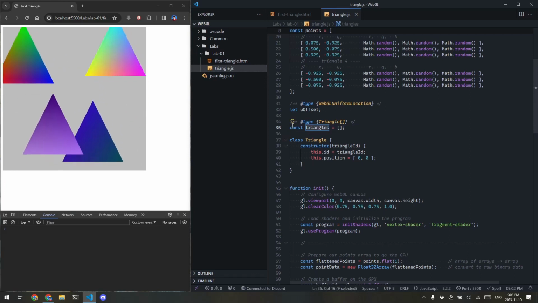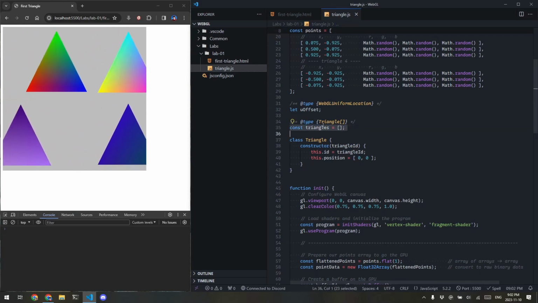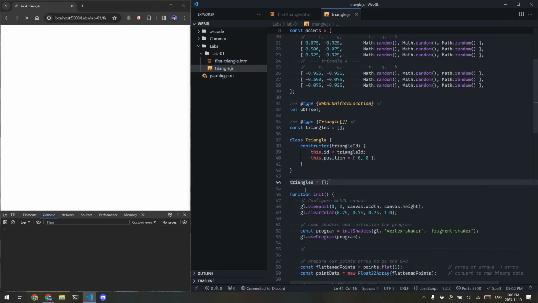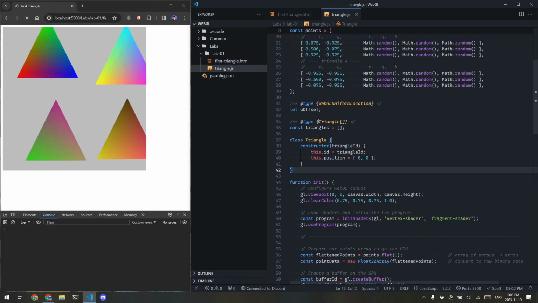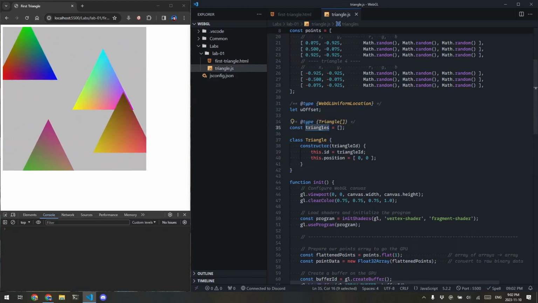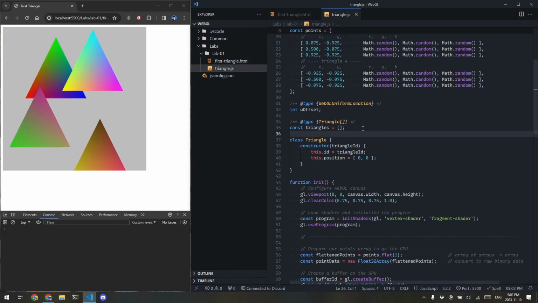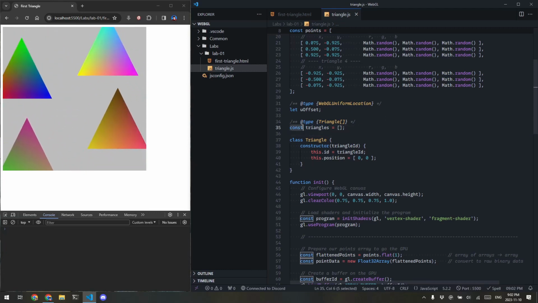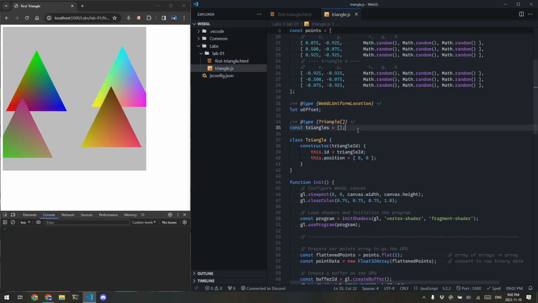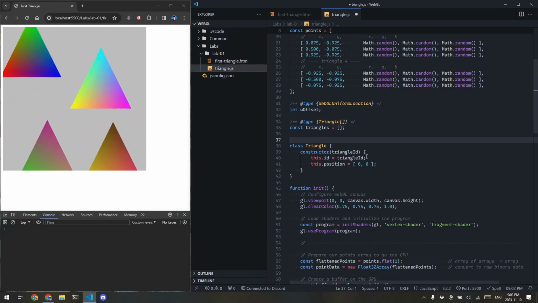So const means that this name triangles cannot be redeclared. I can't do triangles equals whatever. See there, assignment to constant variable. But it does not mean that the variable is read only. It's not actually constant. The name, the binding triangles, is constant. So use const whenever you can. Use let when you have to reassign the name. So there's my JavaScript advice for you.